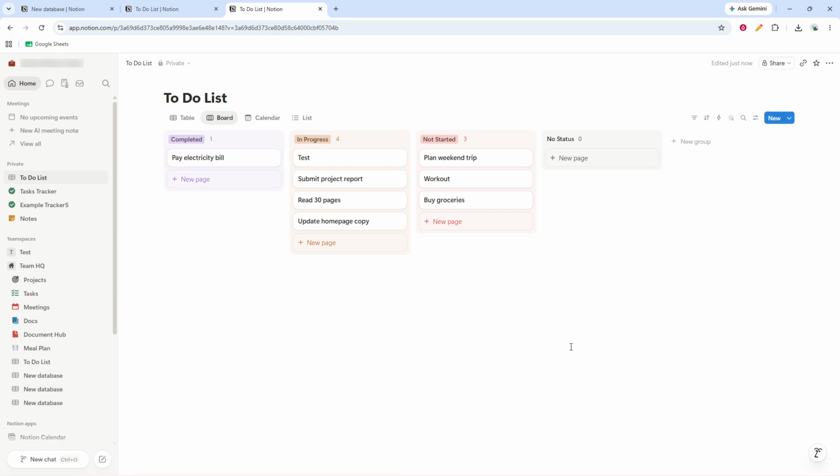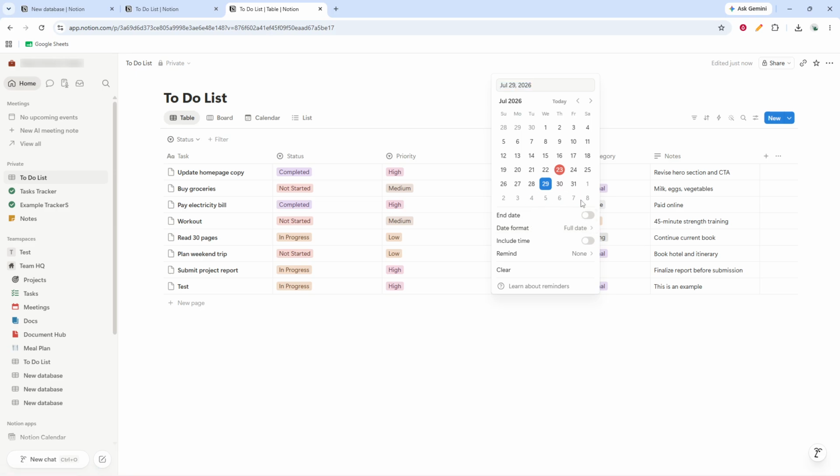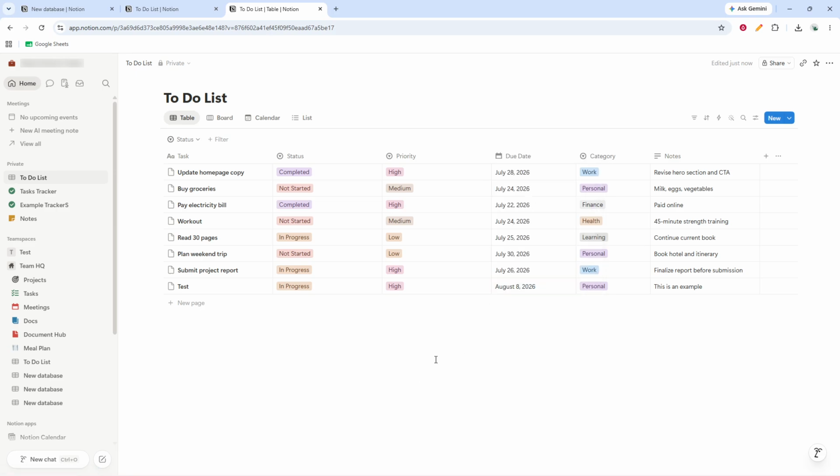Update task statuses as work moves forward, add new tasks when they come up, and revise due dates when plans change. A to-do list works best when the information reflects what is current. Your Notion to-do list is now set up with a table database, task properties, multiple views, and organization tools.